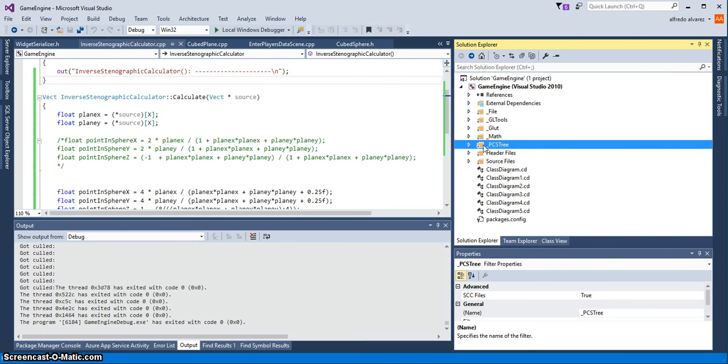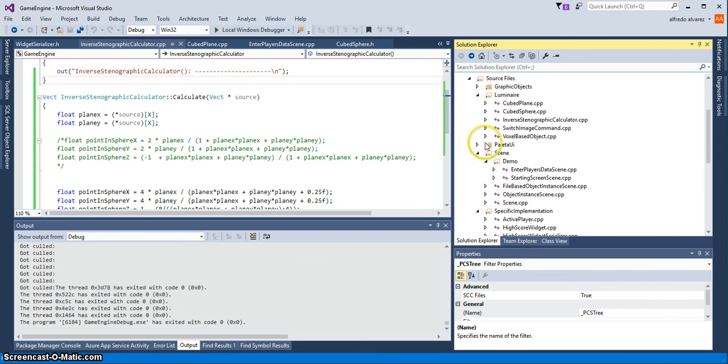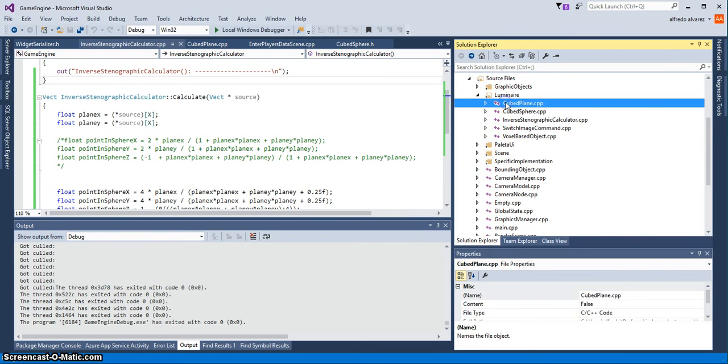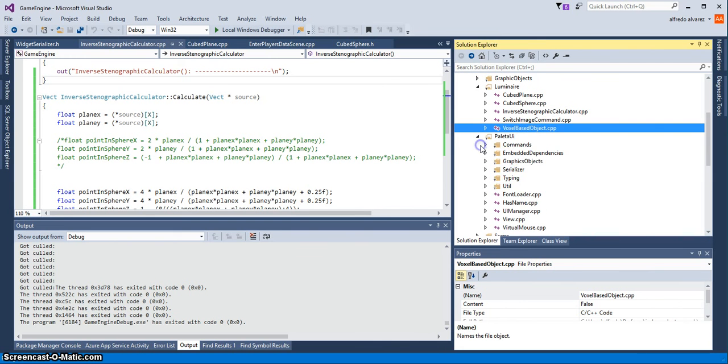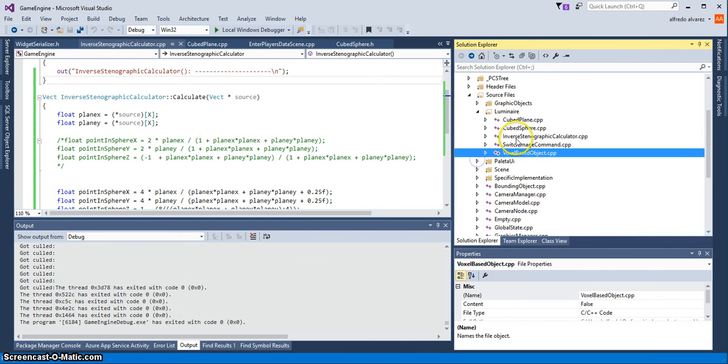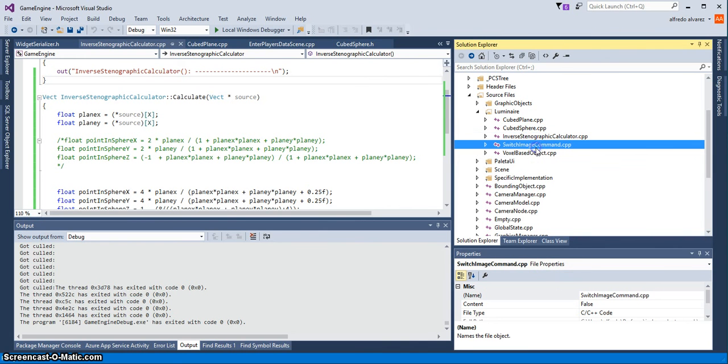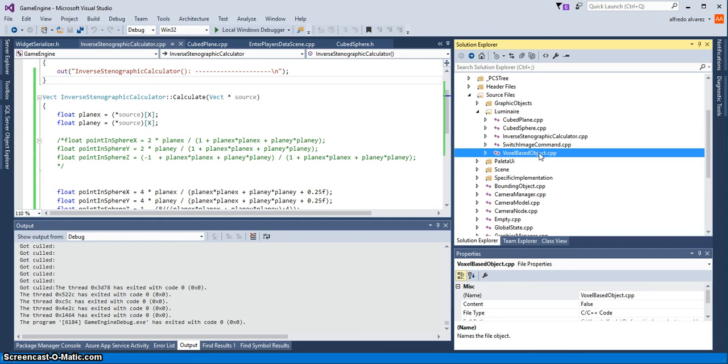Okay, I'm going to stop, go to the folders really quickly. So I put everything inside a folder called Luminaire. This project was interesting because it's been a lot of rewriting the same things over and over, more than actually doing a lot of objects. The last time, Paleta UI, for example, had something like 30 objects. Here we have the cube plane, the cube sphere, the inverse stereographic calculator, the switch image command, which we use to switch image, and the voxel base object, which represents a voxel, which is a combination of basically a cube and a position in 3D space.